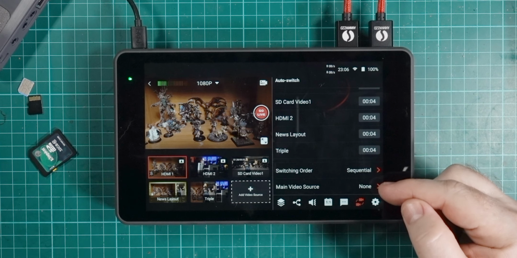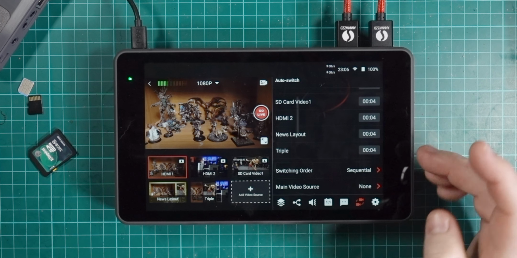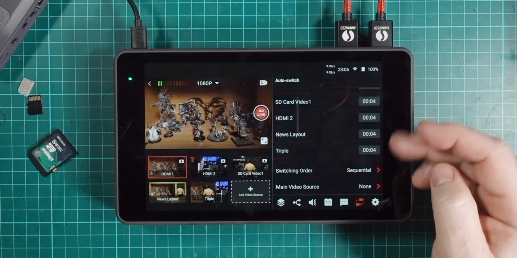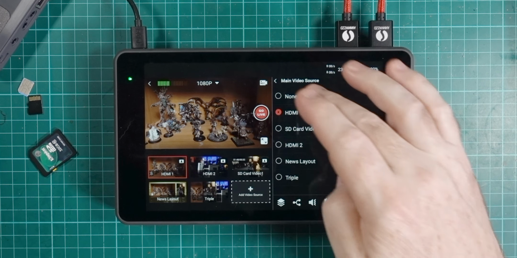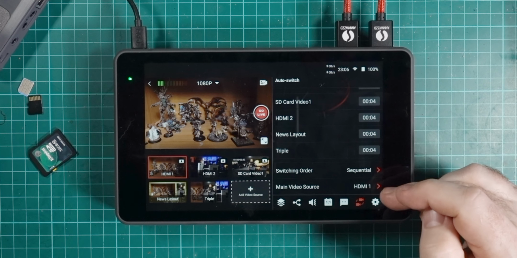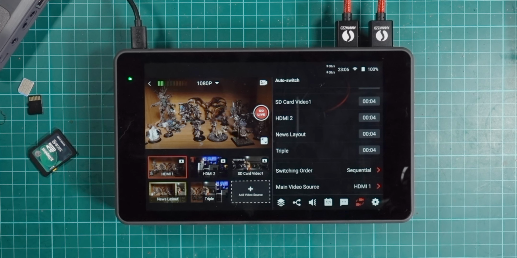There's one more setting at the bottom here, which is main video source. At the moment it's got none, so it'll just stay on the last video source in the sequence. If I choose that and go to HDMI 1 and head back from that, then when the sequence finishes it will jump back to the HDMI 1 source. At the moment when you run an auto switch, it will just start at the beginning and work its way down to the bottom and then end up on the main video source if you've selected one.